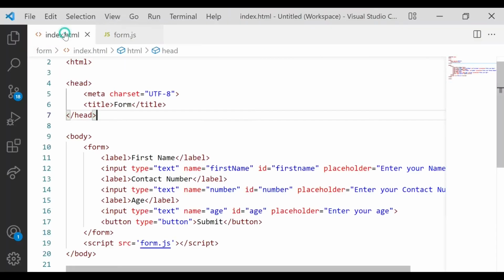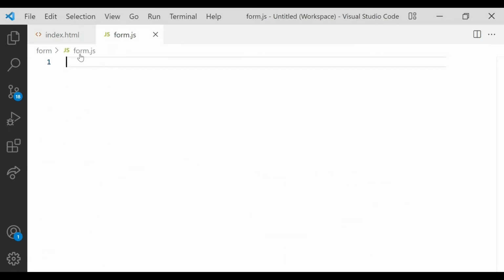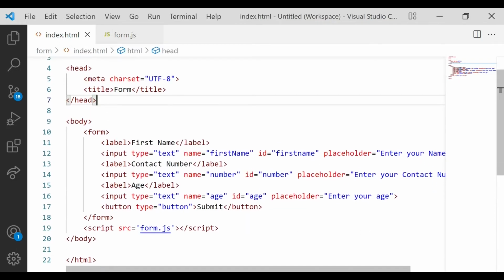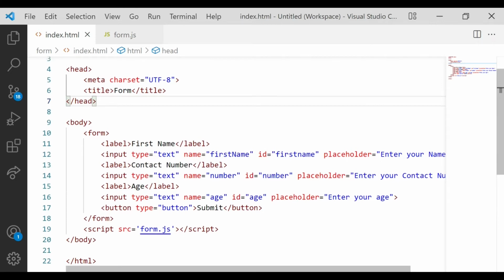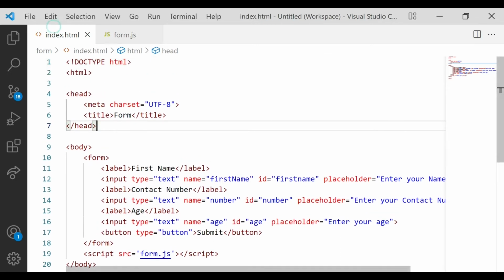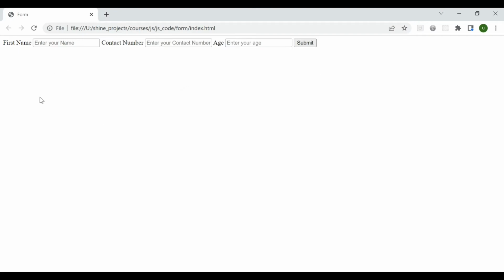Here I have an HTML file and an external JS file. I have already created my HTML form, which has the following fields: first name, contact number, and age, and a submit button. And this is my form. Let me run this. So this is how my form looks.